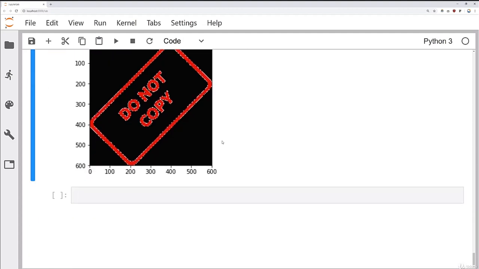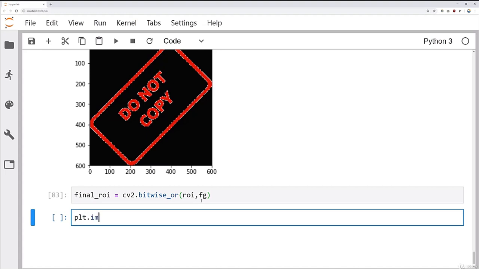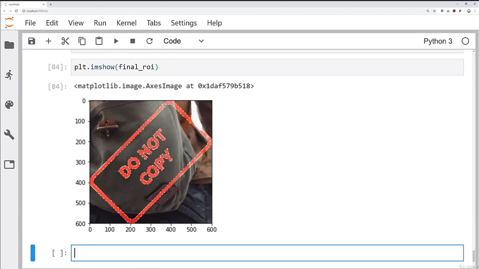Okay, so now it's just time to get the region of interest and then blend in the mask with the ROI. So our final ROI can be calculated by saying cv2 bitwise OR, and in this case we're not going to pass in a mask because we just want to pass in the region of interest and the foreground. And then if you go ahead and see that final region of interest, notice now that it's pretty much pasted only the red stuff and everything else has been kept intact.